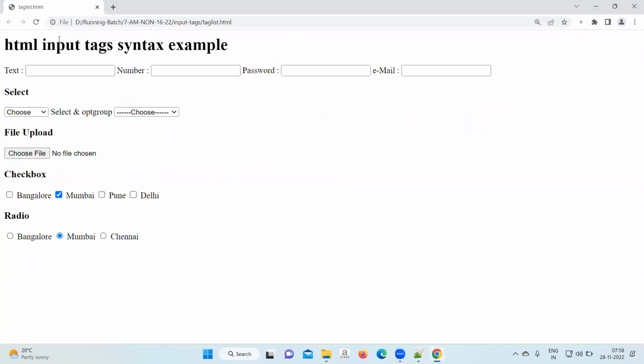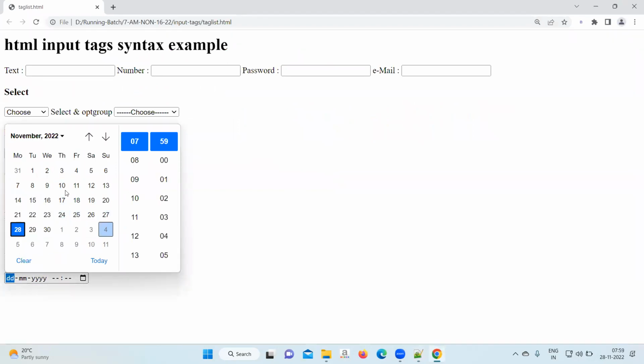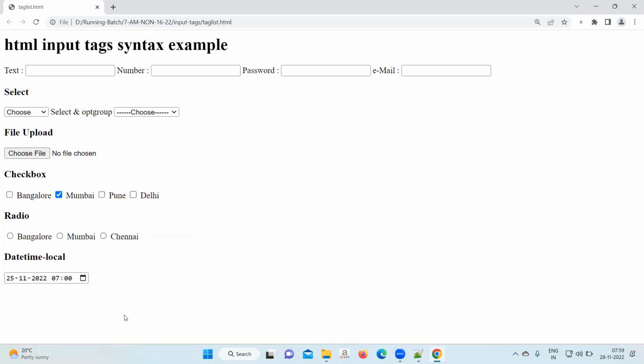The date picker looks like this, as a complete calendar. This is for AM PM. Now let me select this. It is saying 7:59, 7 o'clock. This is date, month, year, hour, and minute. Next, after that, come down.